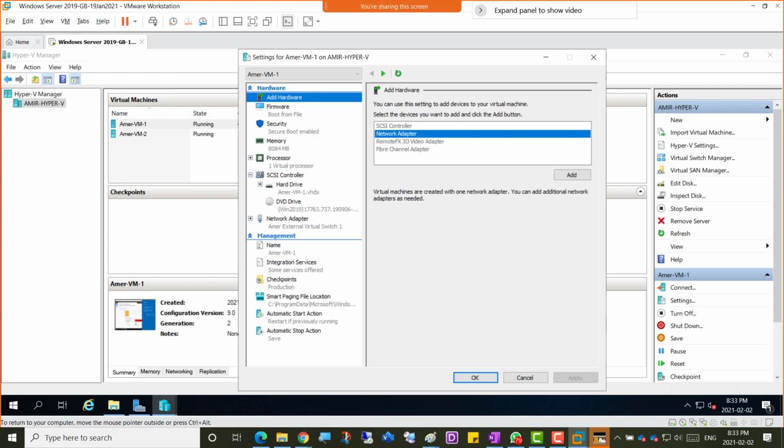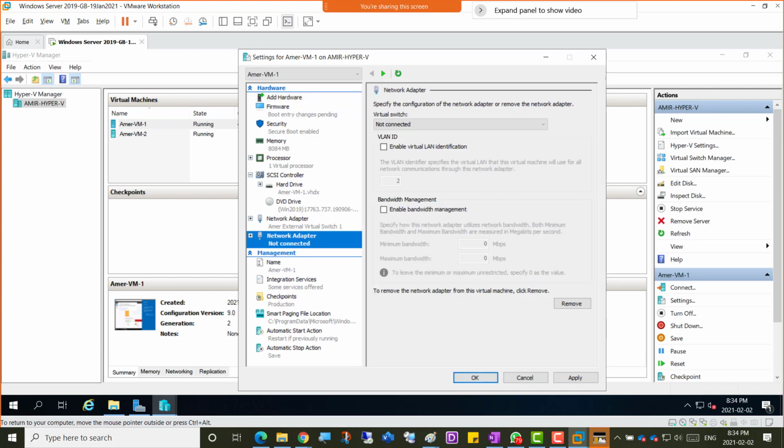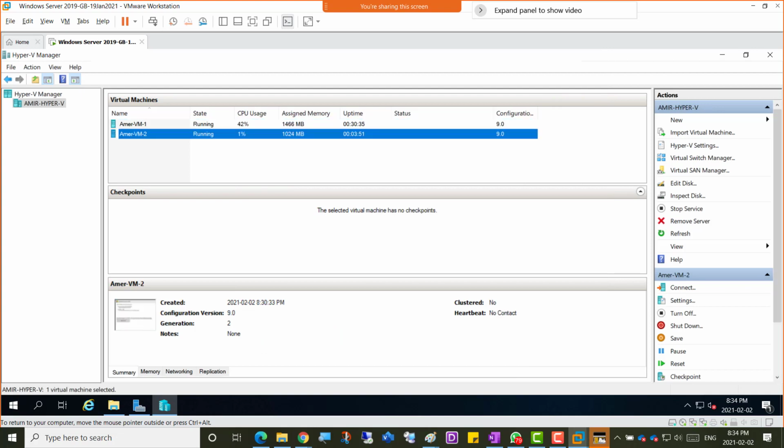So on the first machine, I click hardware and network adapter, and I click add. Once I click add, you can see that there was a first network adapter connected to the external virtual switch 1. Now I've added a second network adapter, and it's basically not connected, so I'm going to drop down and connect it to a private switch. So the first network adapter of this machine is on the external switch, the second network adapter of this machine is on the private switch. I'll click apply and OK. Then I'll go to the second machine and do the same thing.